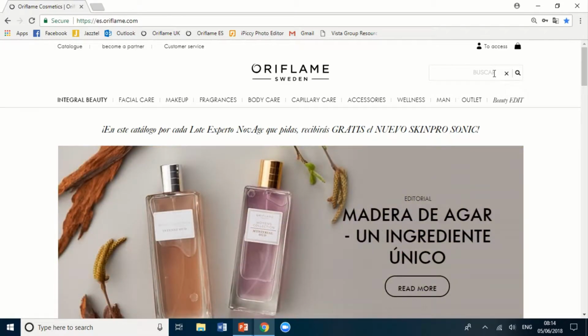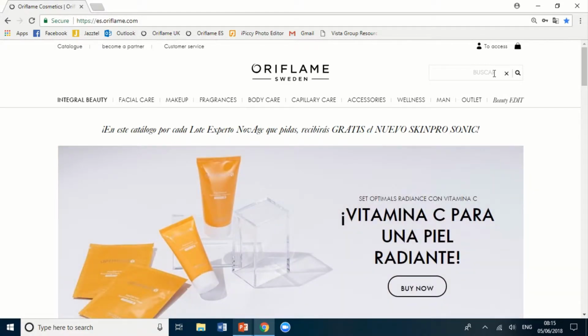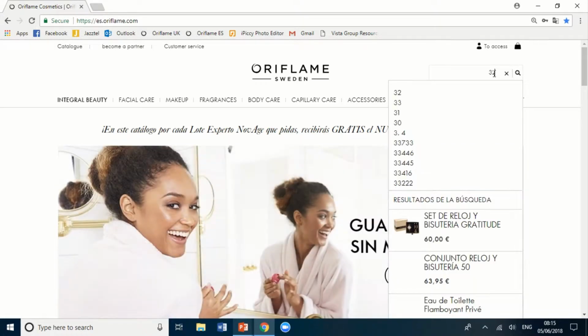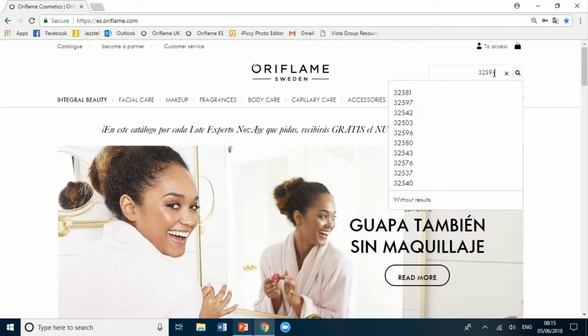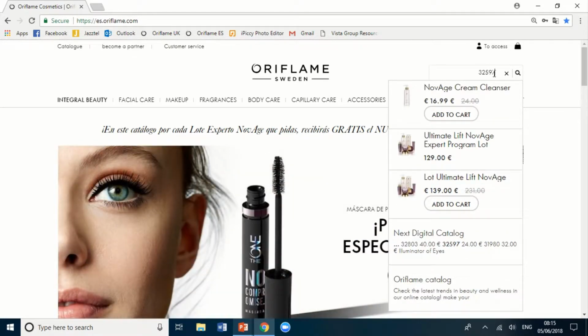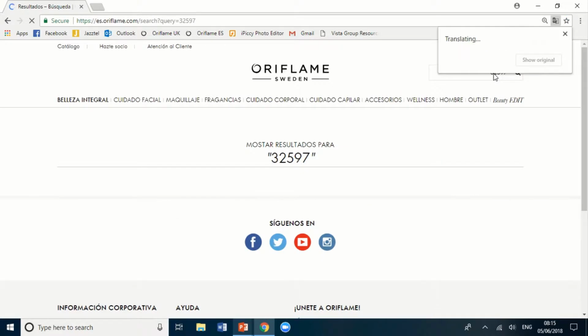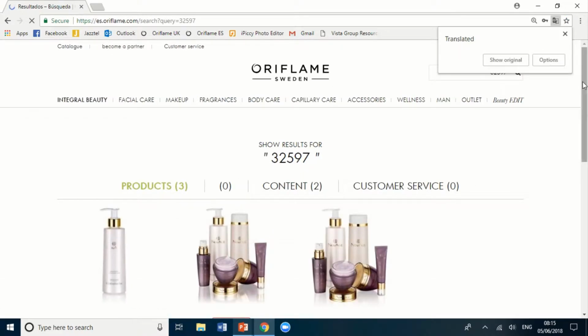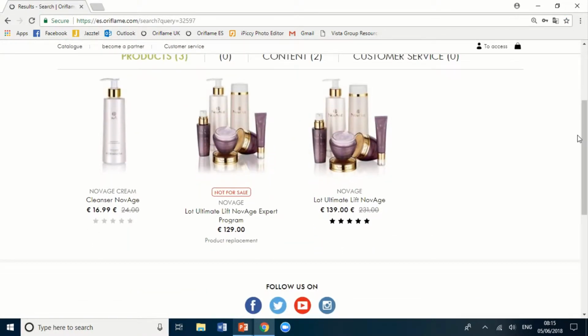Now I have found a beautiful Novage cleanser for $16.99, and you can type in the order code there, which for this product is 32597. Now usually it's with the description, sometimes it's closer to the product. Now if you hit the enter button, then it will search for those products. It will come up with the 3 or 4 or whatever links with those order codes.